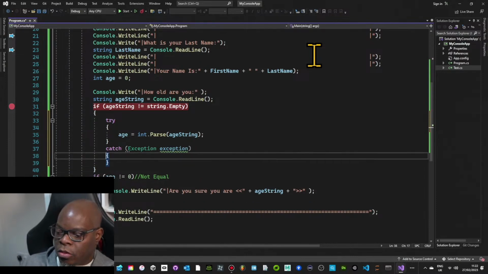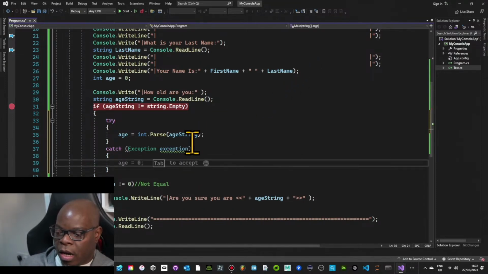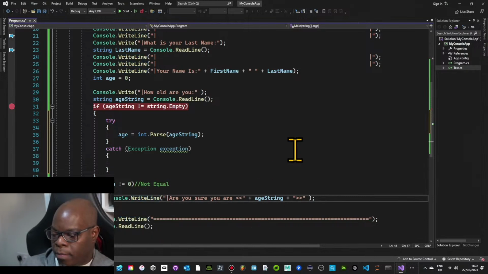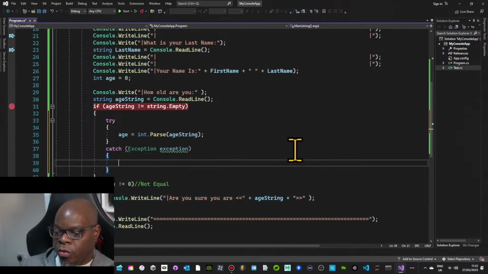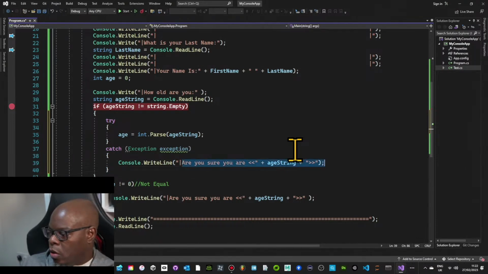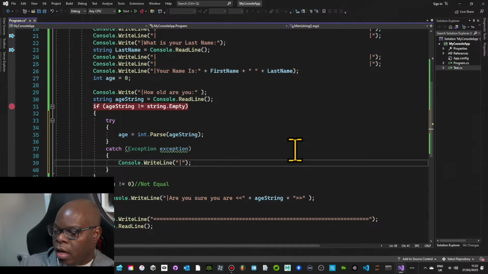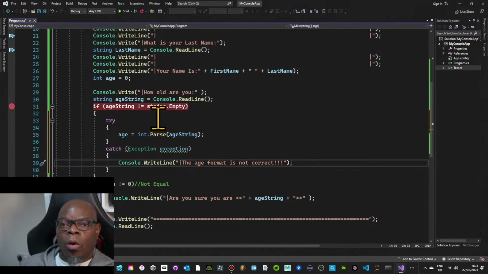Okay, so here we're going to put in an error message to the user to let them know that there's something wrong with the age. So, the age format is not correct. Okay, so again, we're going to run this, and now something very different is going to happen.